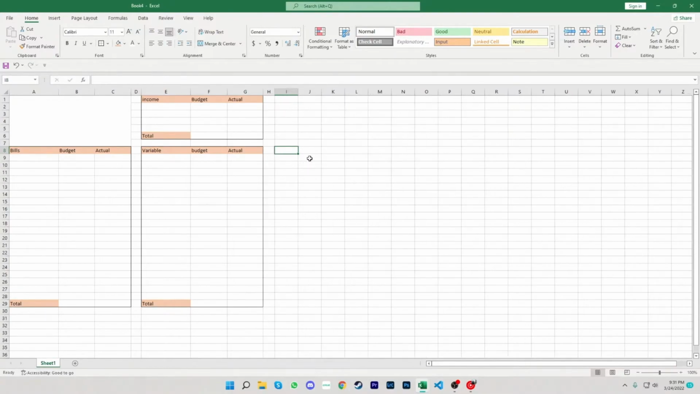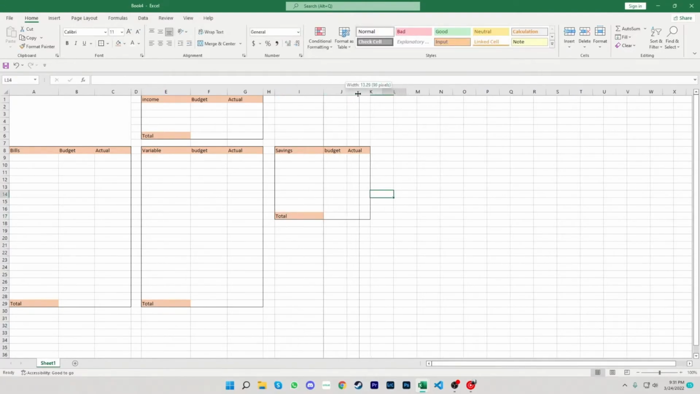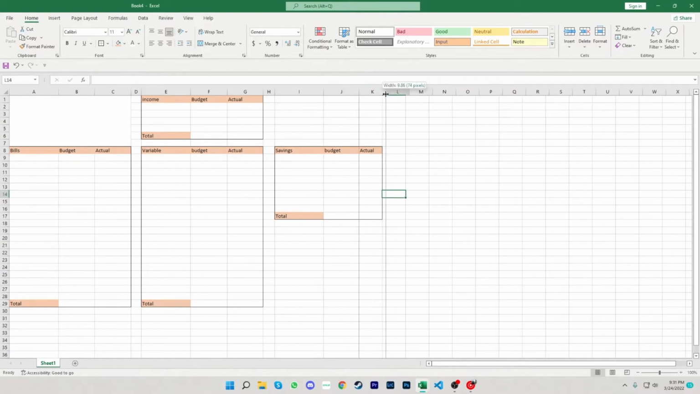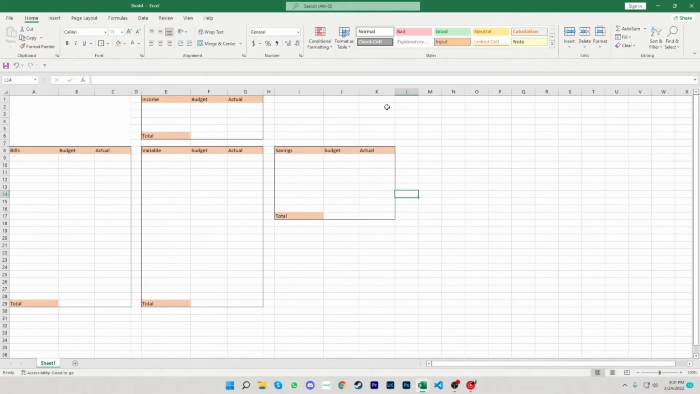So notice that we are doing the same width for H as D. So make it all symmetrical, make it look pretty. The next thing we want to do is also do color themes again. We're going to put savings. We're going to put budget. We're going to put actual. And then down in the bottom, we're going to put total. And then we're going to make this a little wider. This one's a little wider. And then K also a little wider.